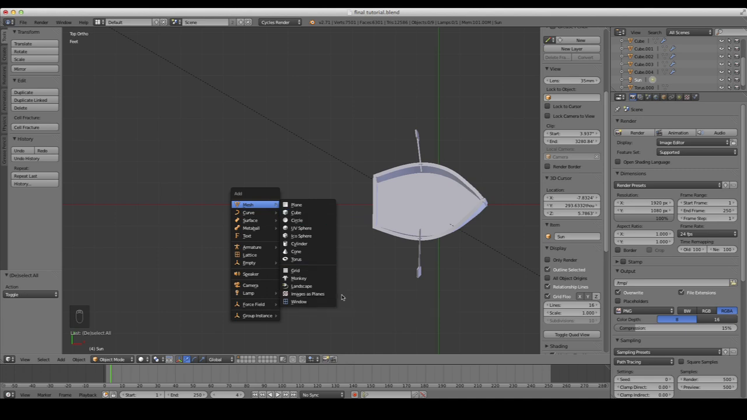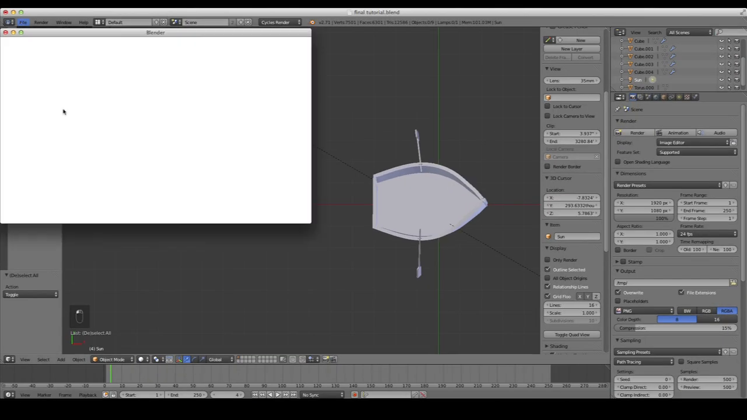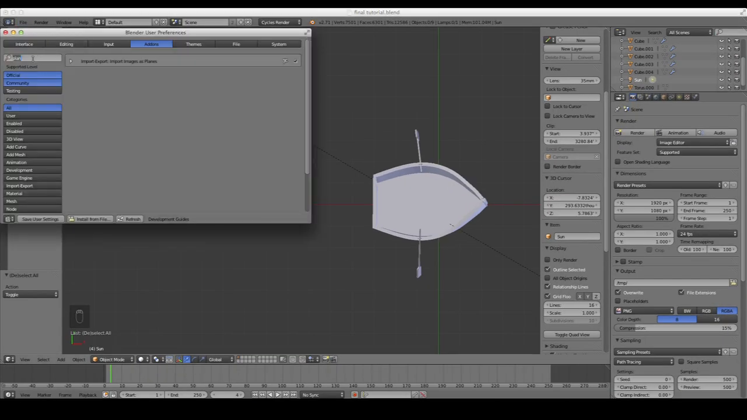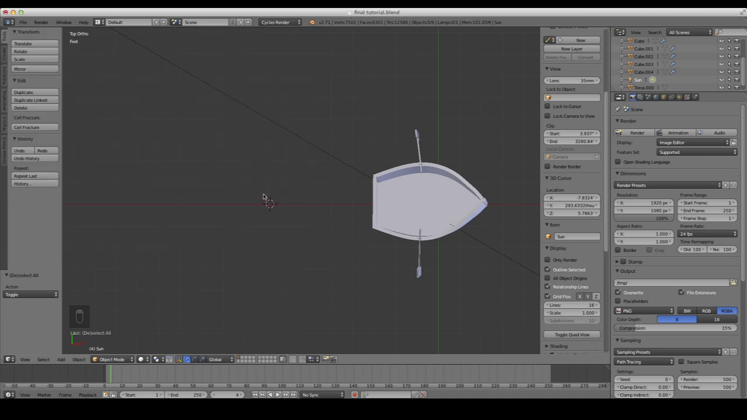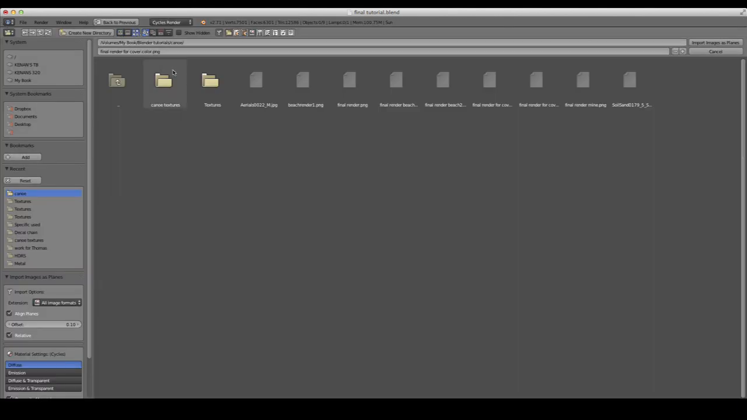Now if you don't have this option here, you just need to go to your user preferences and search the add-ons. You can just search for planes. And right here you see import export images as planes. Make sure that's checked and then save your settings. So now if you press Shift A and go into Mesh, you should see that option right there.